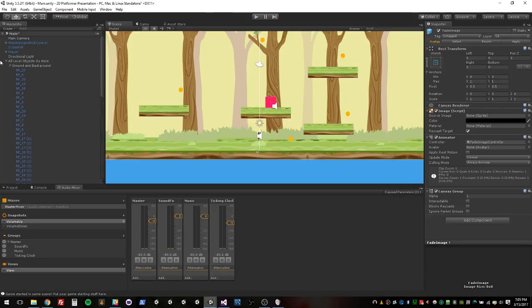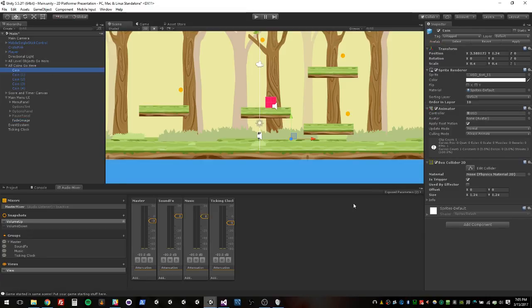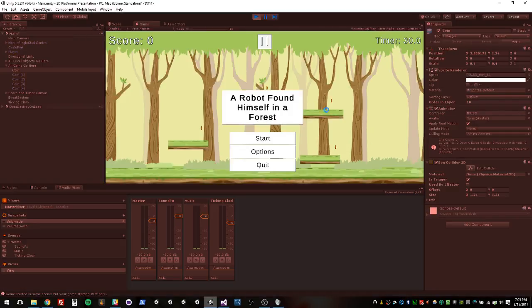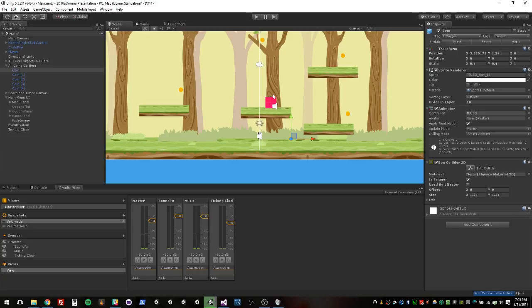So let's take a look at the coins real quick. These are really cool. It's a sprite, but it has an animation on it that makes it rotate as if it were 3D. See that? And all it's doing for that is rotating through a series of pictures. But we're able to use an animator to do that.